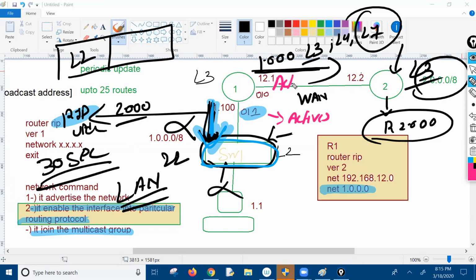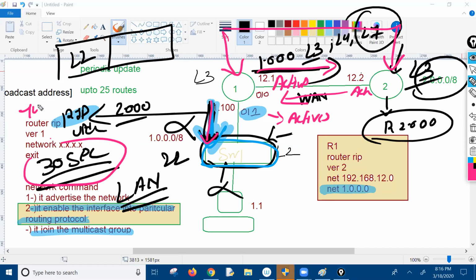By enabling this interface, you are making this guy active. This guy is active, and this guy is active. So perfect, they can exchange the information. A router is used to exchange the routing information. But what about the LAN network? You keep sending the packet every 30 seconds. Just a wastage of bandwidth and process CPU. So you are wasting the bandwidth of this link.